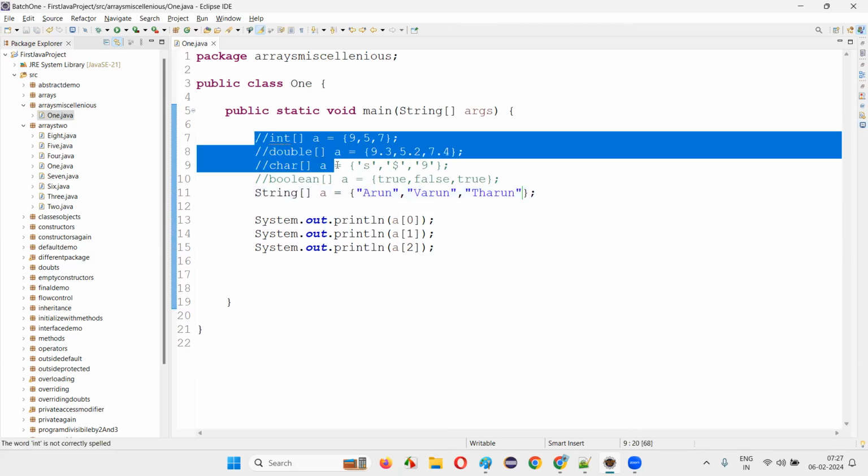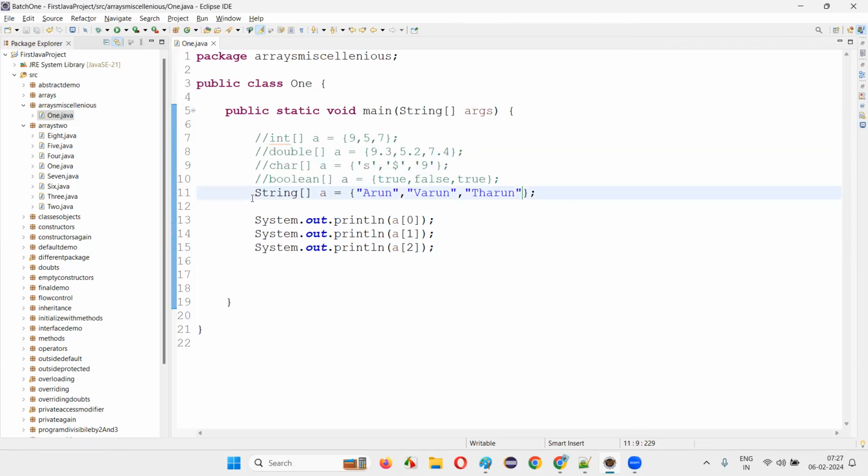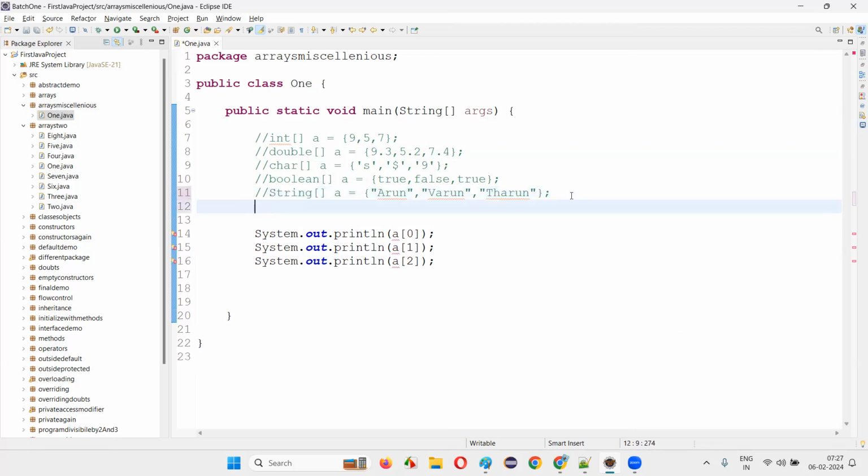Integer, double, byte, short, floating point, long. Let's try floating point. So float a is equal to, how can you give floating point? Can I give something like 9.3, comma 5.2, comma 7.4? Is it possible?